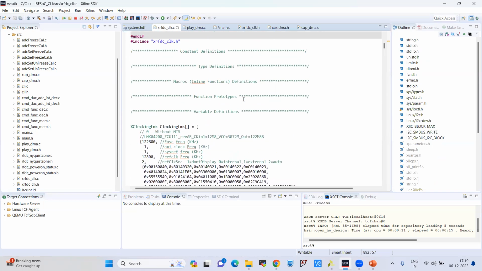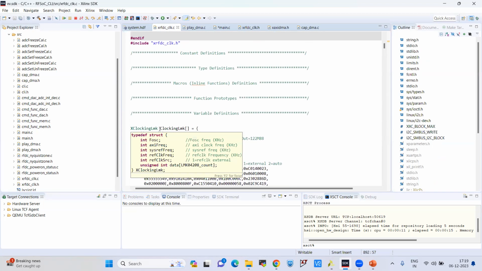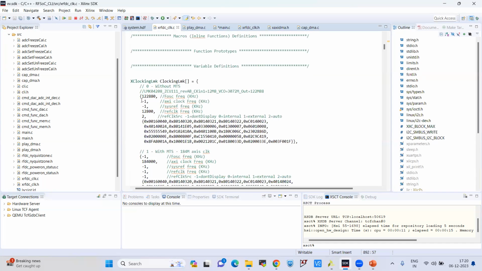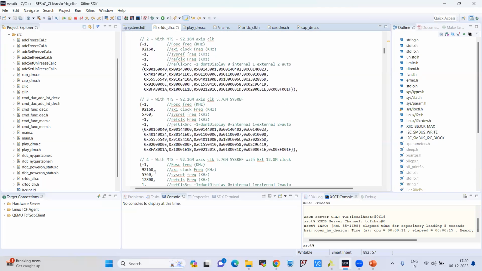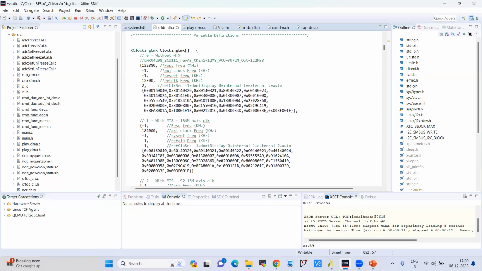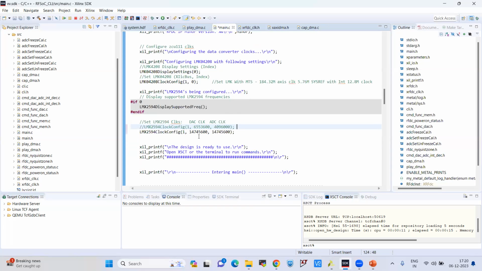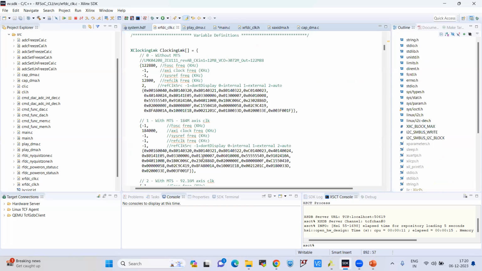All the functions are defined over here. This is the first one, which sets up the reference clock. Here you can see there are different reference clocks already defined, so you can select the option you want from here. Right now we are using 122.88 megahertz, so we are setting it to 0. As you can see in main.c, when calling the function, we set the parameter to 10. In the same way, for the LMX2594, we are setting it to 1.47456.